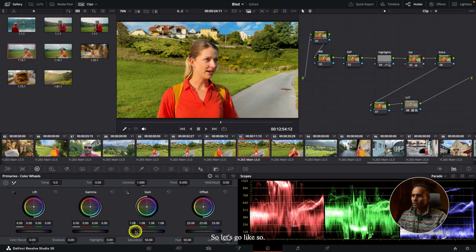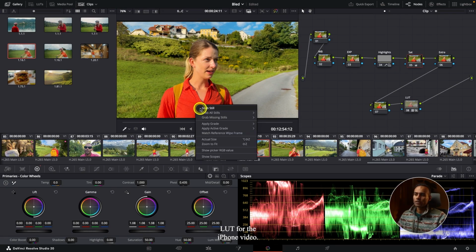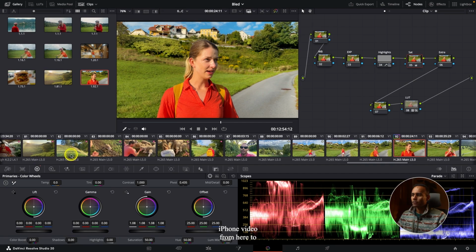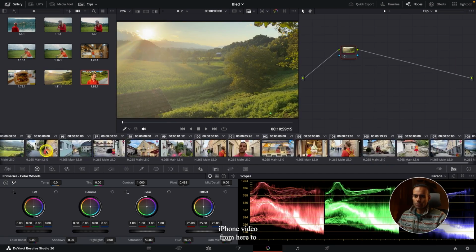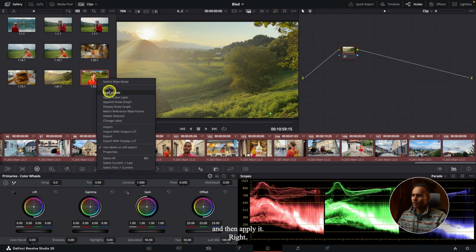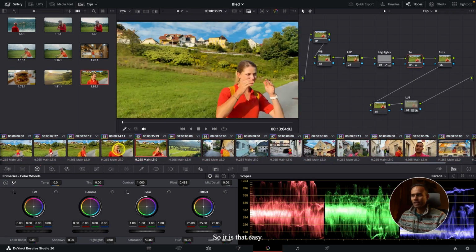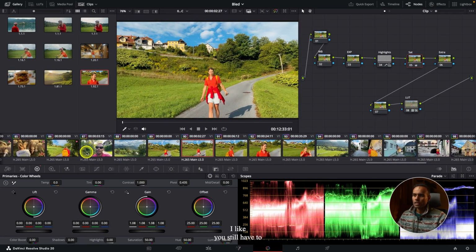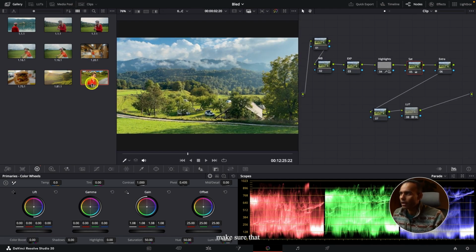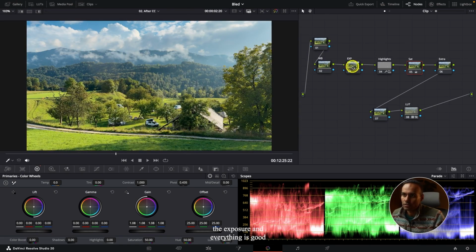So let's go like so, and then you can make a separate LUT for the iPhone video. So you go grab still, and then we can see that the iPhone video from here to here, we can select everything and then apply grade. So it is that easy. But you still have to go on every clip just to make sure that the exposure and everything is good.